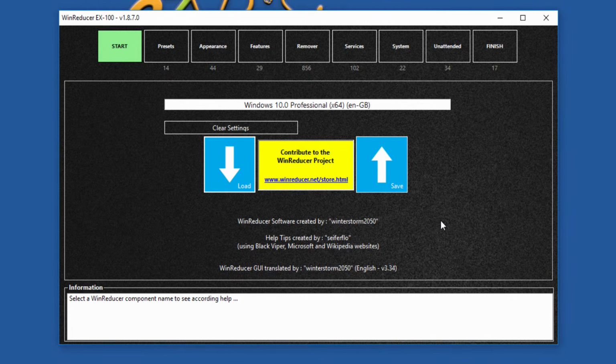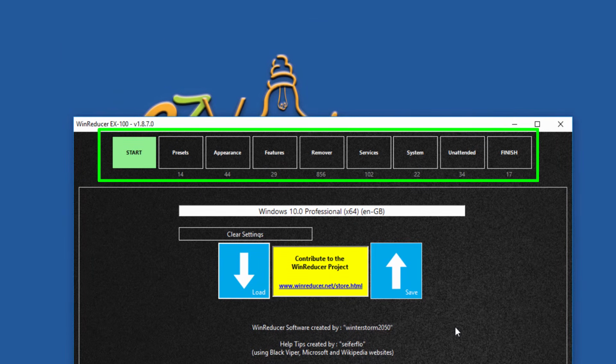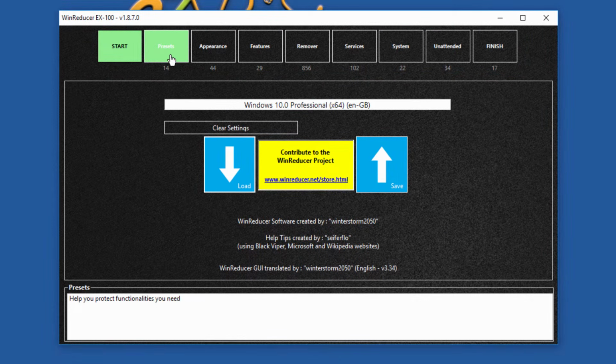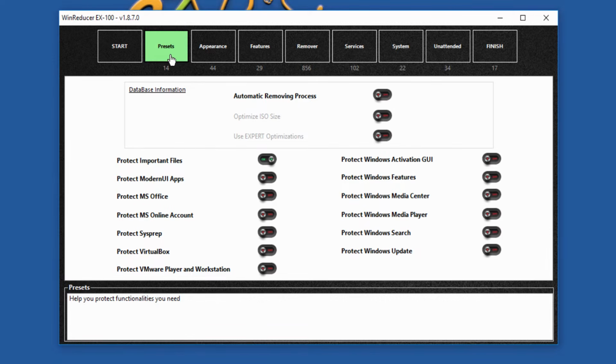This is the main software interface. At the top are the navigation buttons to access and customize different areas in Windows. Under Presets tab, you can choose what you want to protect during Windows resizing general process. For example, if you are planning to install Microsoft Office or use Microsoft Online account via Windows 10, then you must change the status of Protect Microsoft Office and Online account to On status, as this will prevent WinReducer to remove the required files for Microsoft Office or Microsoft Online account.